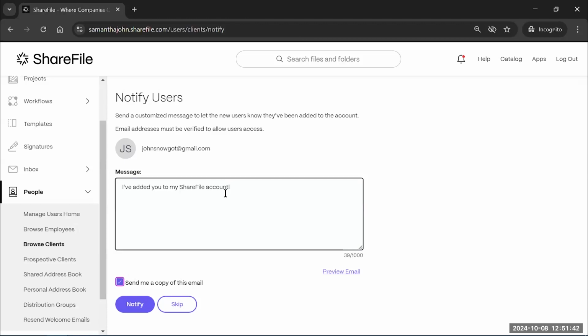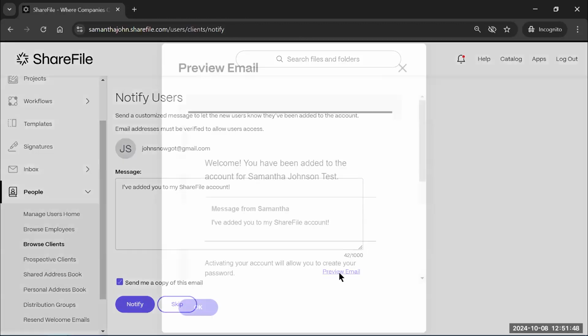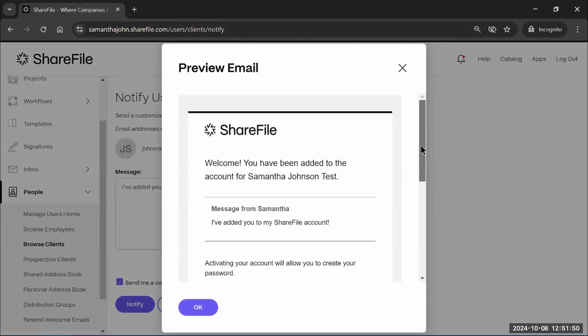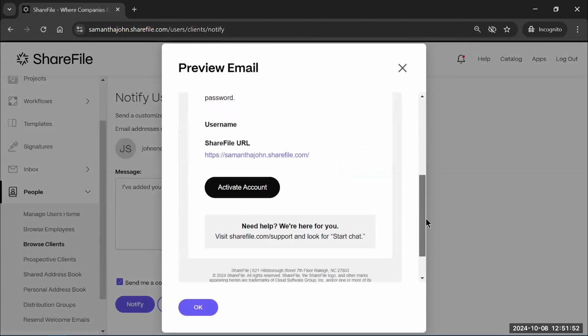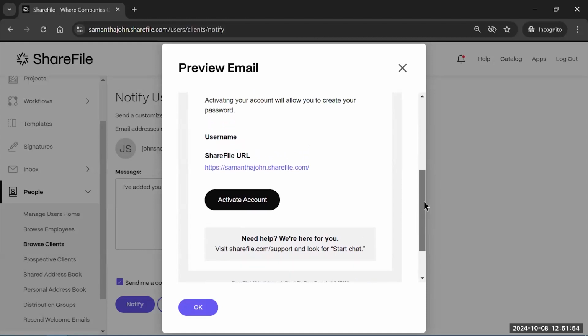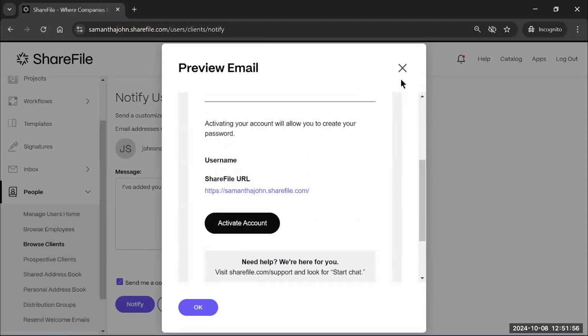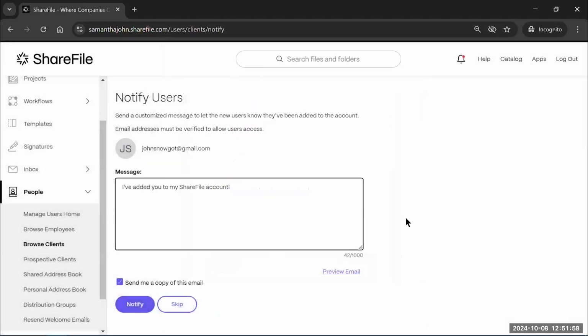So if you want a copy of this email, you can do so, and you can manually edit this, do a preview of how this is going to look like. And that's kind of what they'll be receiving on their end. And they will just click on activate my account, create a password, and they should be all set.